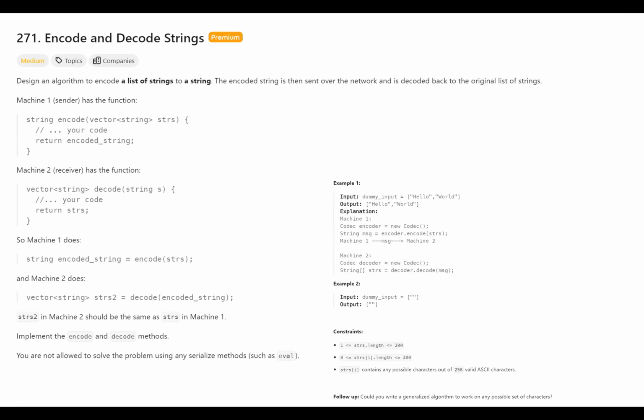Hello everyone, it's time to do another Leetcode problem, and the problem that we are going to discuss today is problem 271, encode and decode strings. Okay, so let's take a look at the description of the problem.